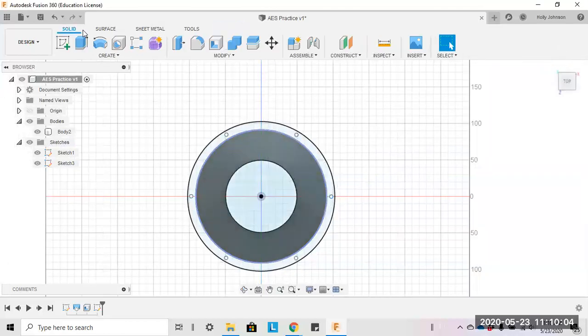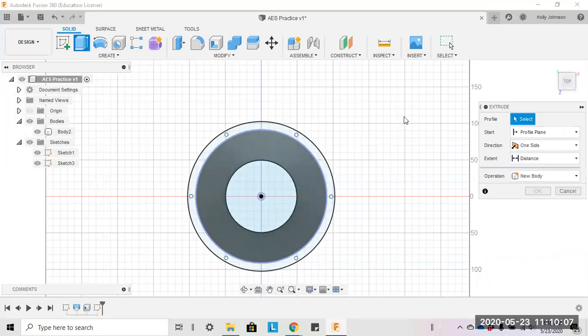And then up here in solid, I'm gonna click extrude. Extrude basically, you can pull up on a surface to make it a certain thickness from a sketch.